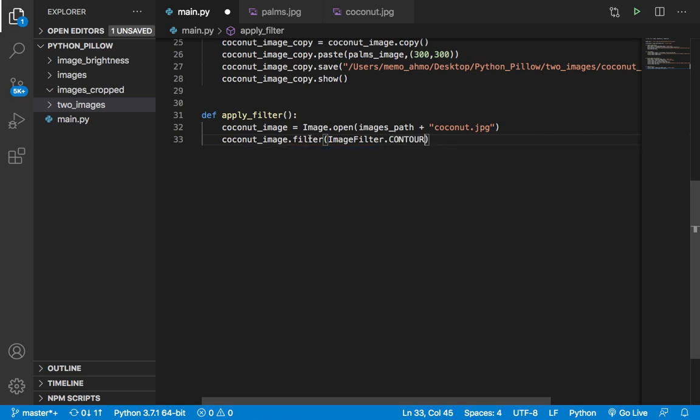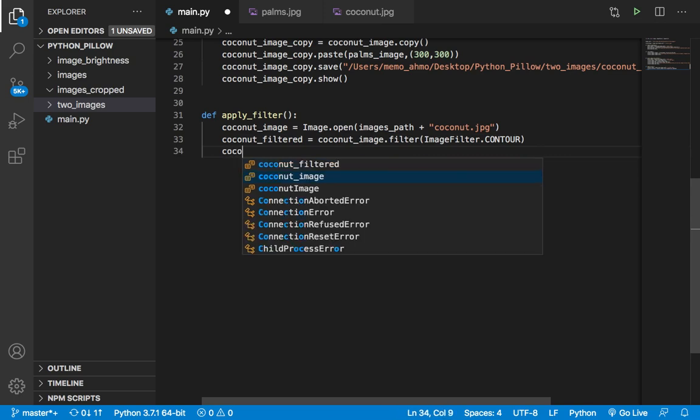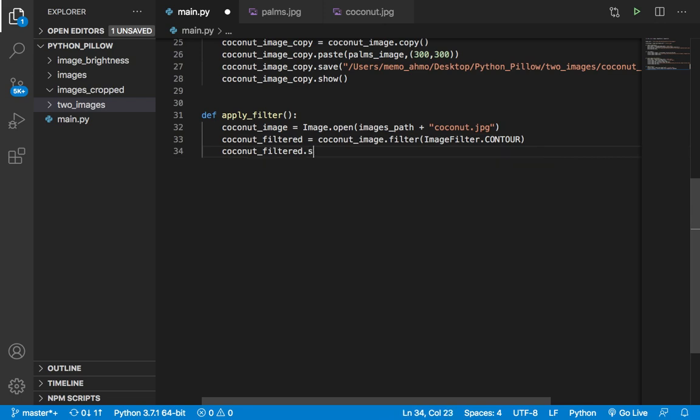So after you apply that filter, you need to store the filtered image in a new variable. So I'm going to say here coconut_filtered. And then after that we can open or show that filtered coconut image. So I'm going to say coconut_filtered, and then I'm going to show the image.